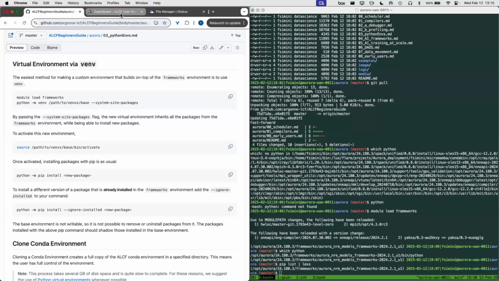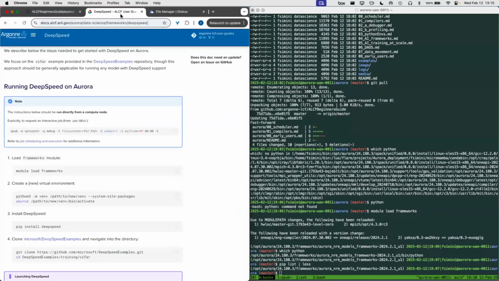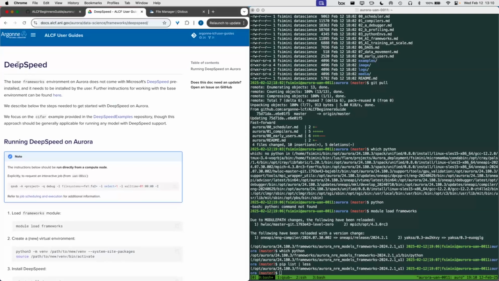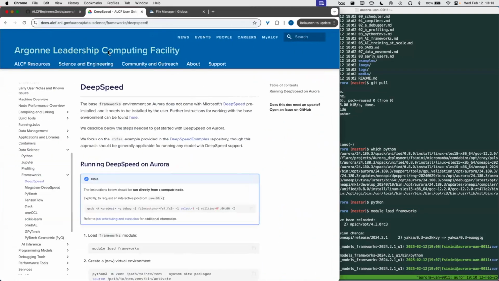So let's go ahead and demonstrate this. And to this end, I will use this example that you can find in the Aurora documentation. So it's in docs.alcf.anl.gov, Aurora, data science frameworks, DeepSpeed.